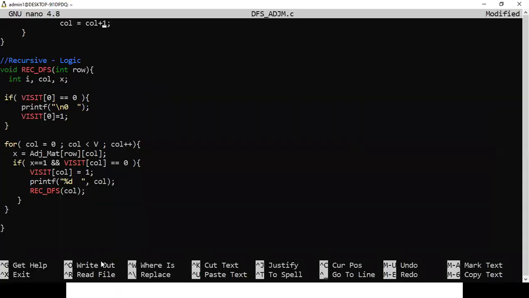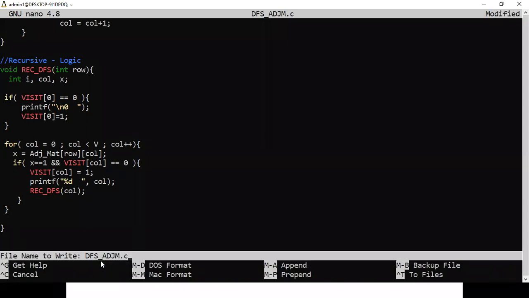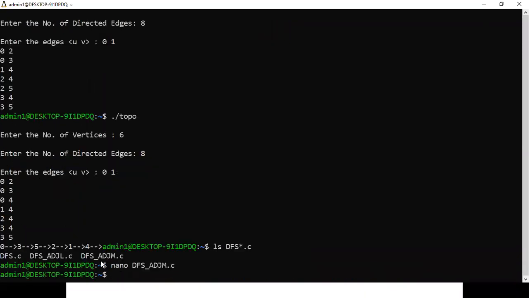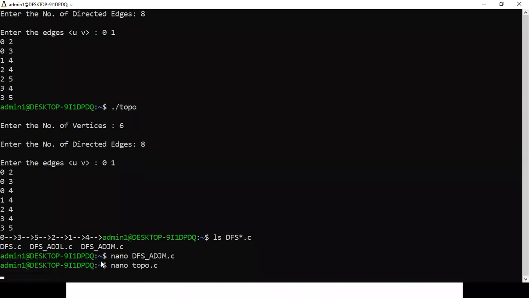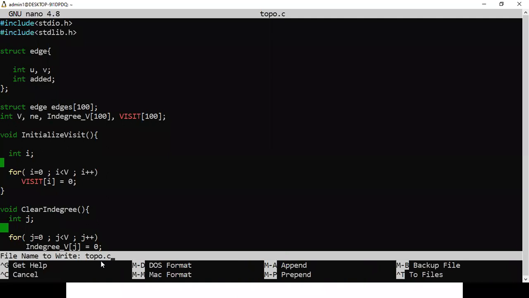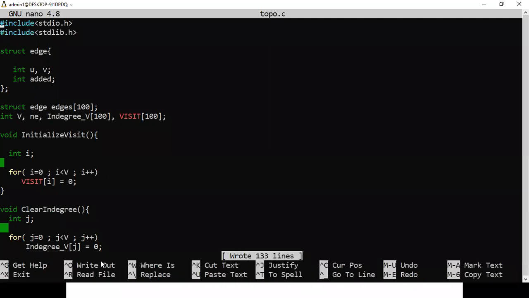I'm not going to tell you how I have implemented it or what method of implementation I followed. You can follow anything, any simple method or any complex method, that is up to you. nano toto.c. This is the code. I'm not going to show you the code. I'll just show you the execution.